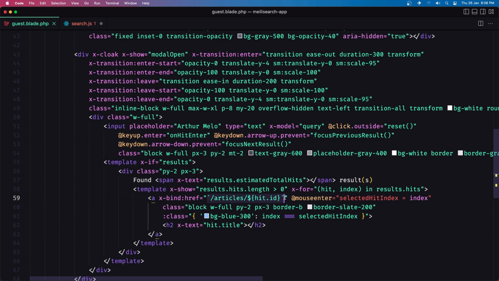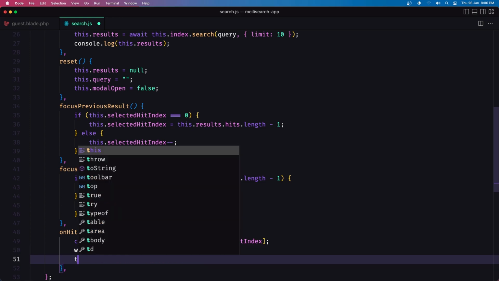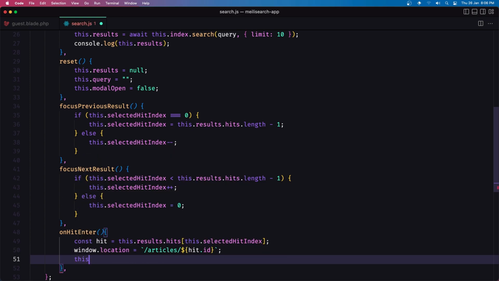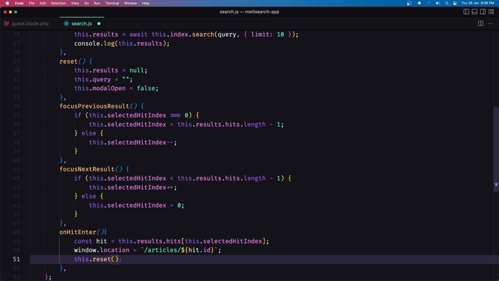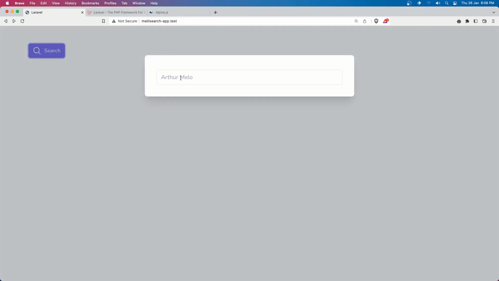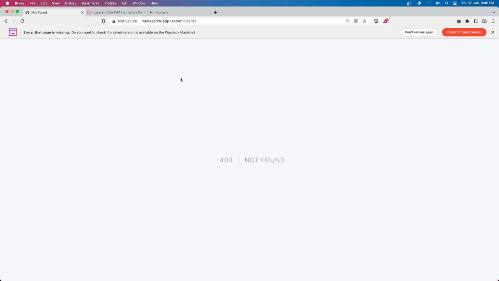Let's copy that and do the same in here. Paste that, and then also I'm going to call this dot reset to reset the result, and also to reset the query. So if I save and come here and try again, scroll down, hit enter. Yeah, we navigated to the articles.